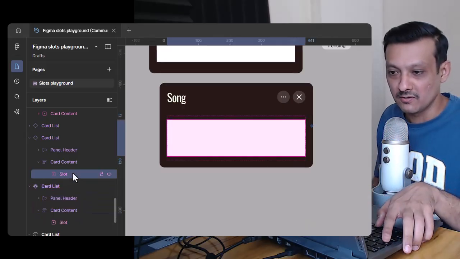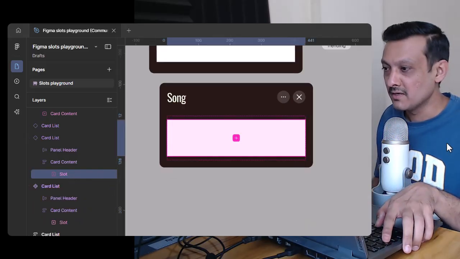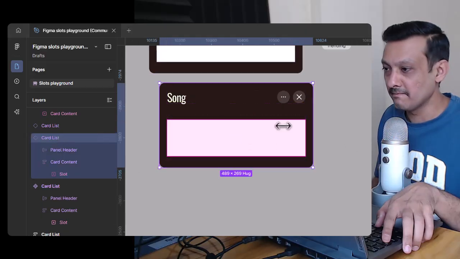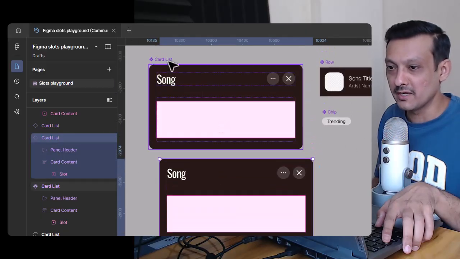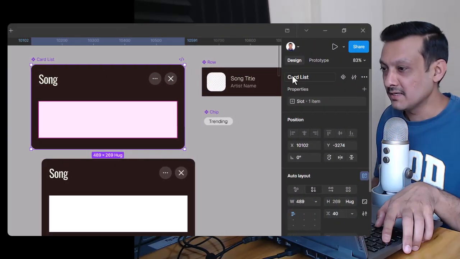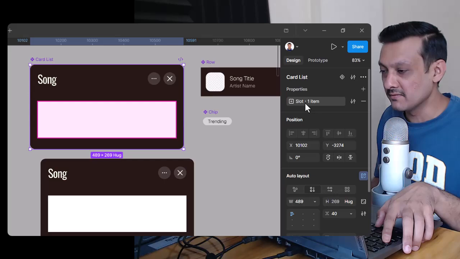I will select the slot on the left hand side, and okay, no, not the slot. Let me go to that instance. Oh, not the instance too. Oh, I have to go to the main component. Yeah, there we are. So let me go to the main component, and here you see this property that we recently created, slot, which is applied to this frame.